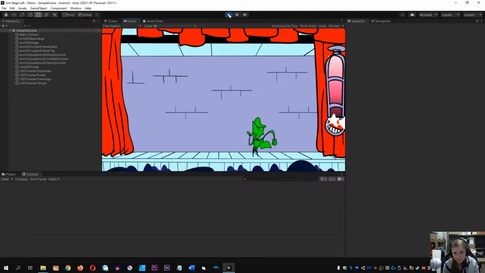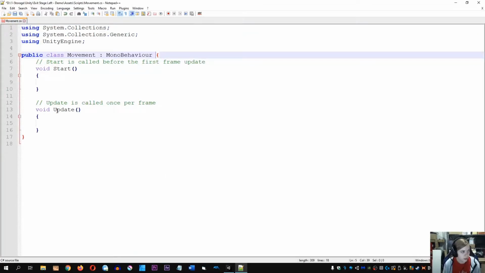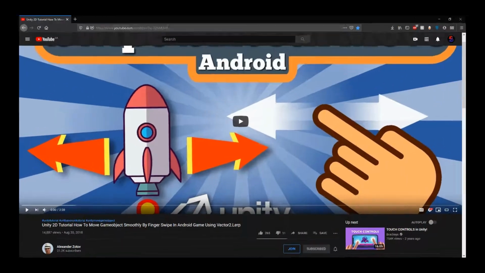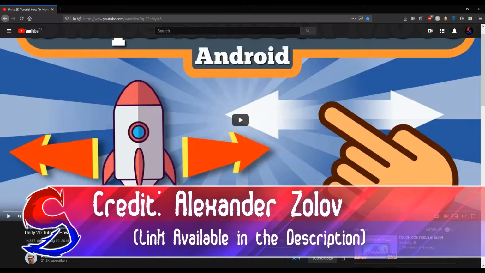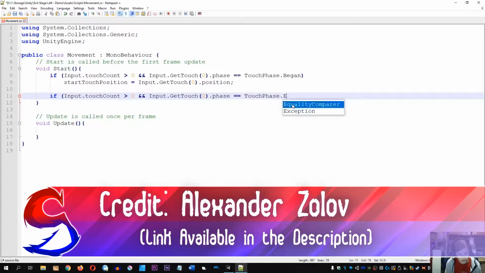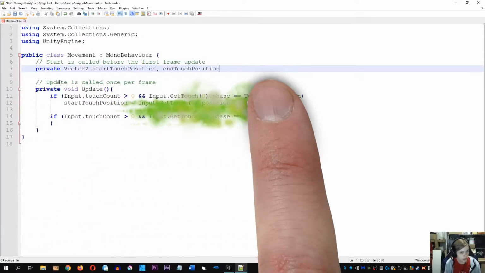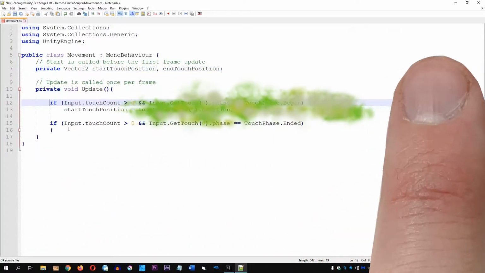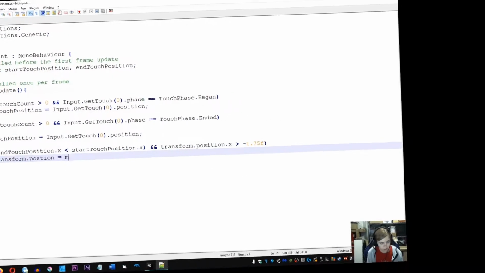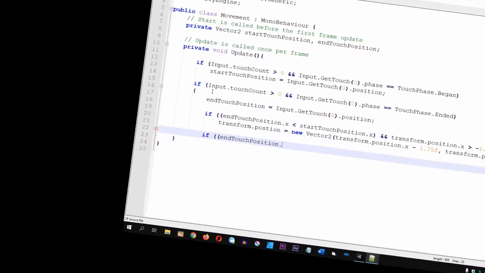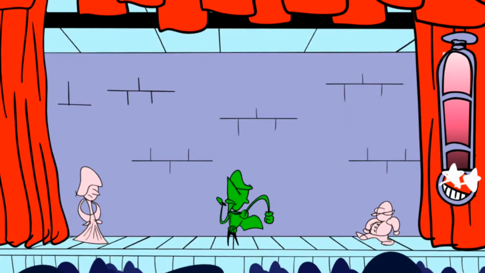Now that I had a way to test my game, it was time to start coding. At this stage, I just had a basic input script. Shout out to Alexander for his extremely helpful touch input tutorial. Basically, the script records the player's swipe by noting down where they first touch the screen and where they stop touching the screen. Then it uses this data to determine if you swiped right or left, and moves the character accordingly. Now the character can move across the screen.